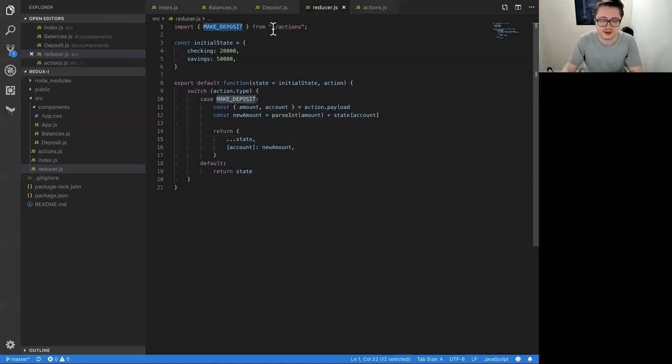Make sure you're also importing your action type. VS Code did it for me automatically, which I don't love, but make sure you import that type. Remember, because we're checking for that make deposit, we have to import that action type from our actions file. We could just make this a string, but we want to reduce our risk of typos, so we use a constant instead.